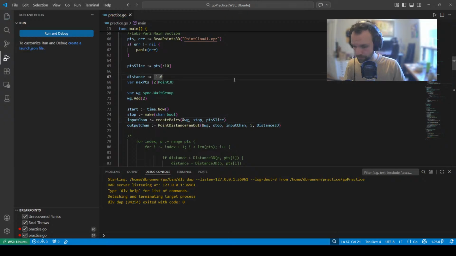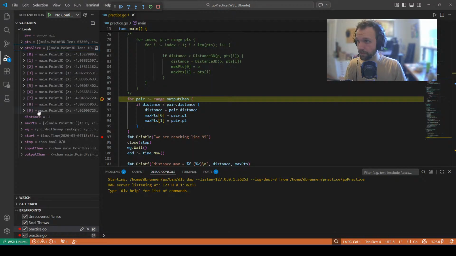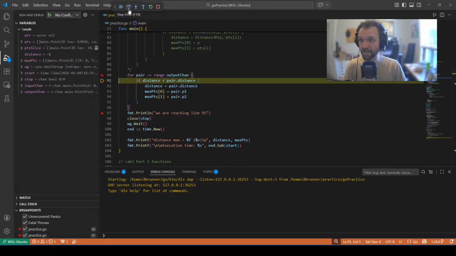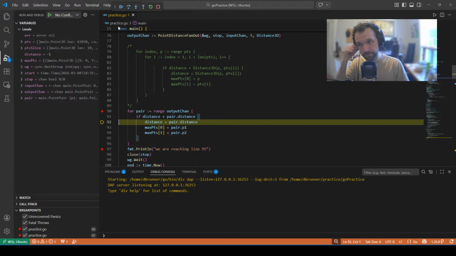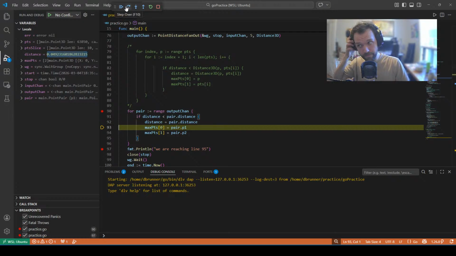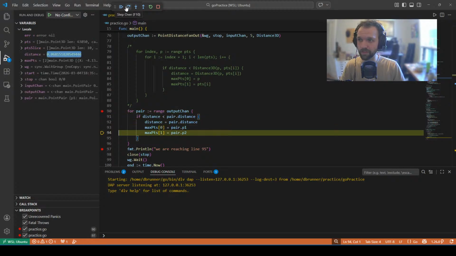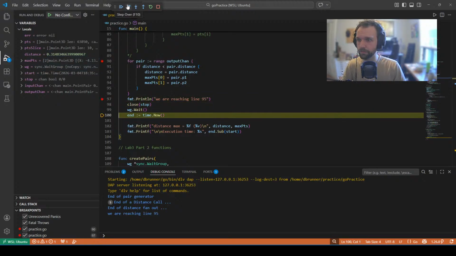Okay. Let's debug this. Point slice, length of only 10. Yeah, just keep going through. Oh wait, that's still quite a few combinations. We are reaching the line. Okay, so we've successfully reached the end.